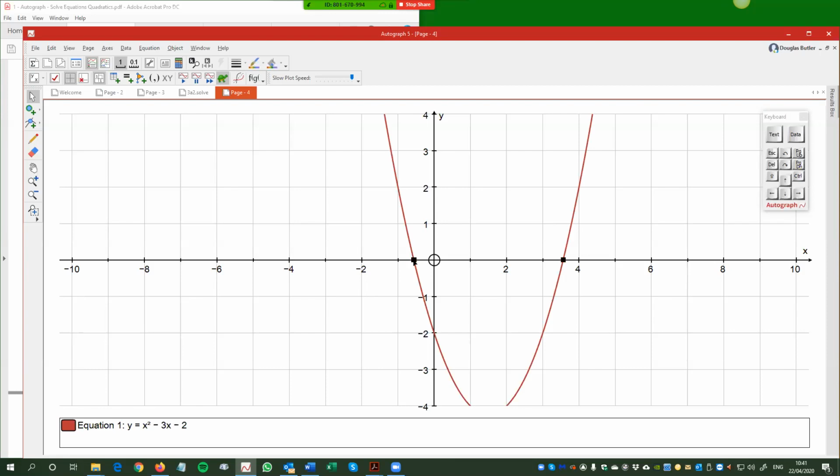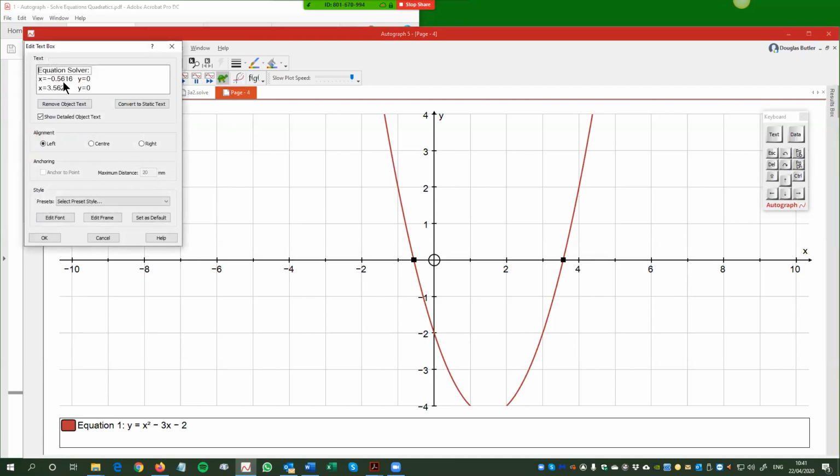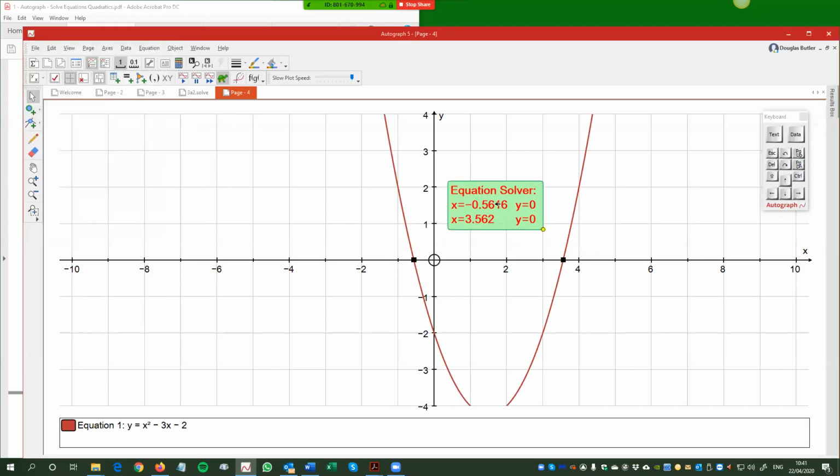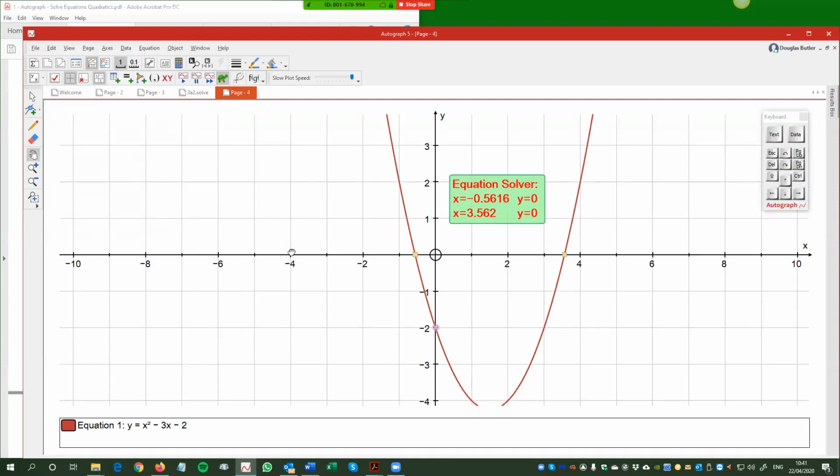You'll notice that we can then select that and click the text box icon. That will launch and give us the equation solver solutions. We can then move that to the center of the graph. If we use the intersection mode now, we can create the y-intercept. And we might want to use grab mode to scroll up a little bit, just so we can see the turning point, or we can zoom out.